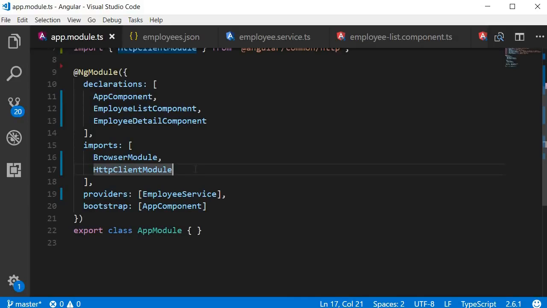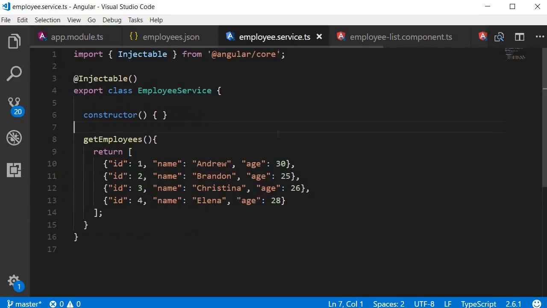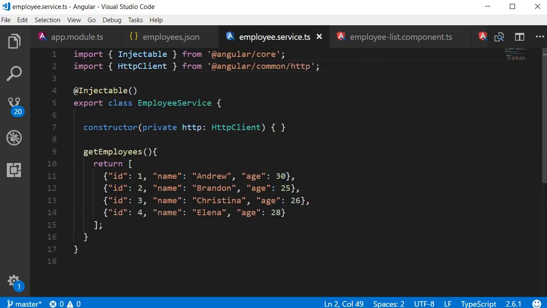And now to use HTTP in our employee service class, we declare it as a dependency in the constructor. So in the employee service class, in the constructor, type private HTTP of type HTTP client and make sure to import HTTP client as well. So we now have a local variable HTTP which we can use to refer to an instance of HTTP client. So we are ready to make a GET request to fetch data using HTTP.